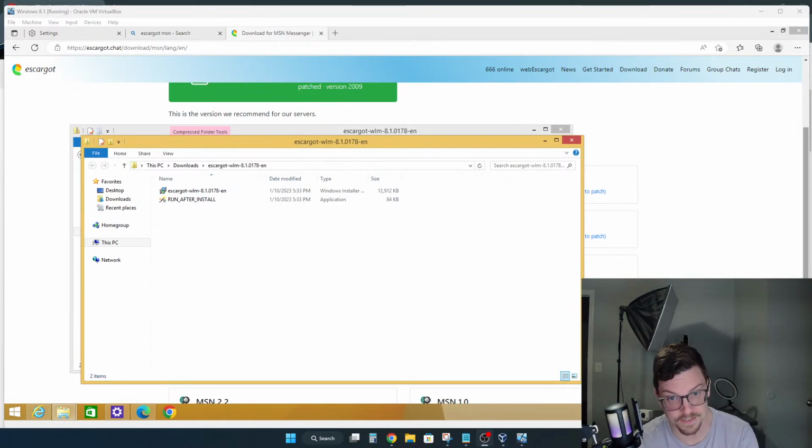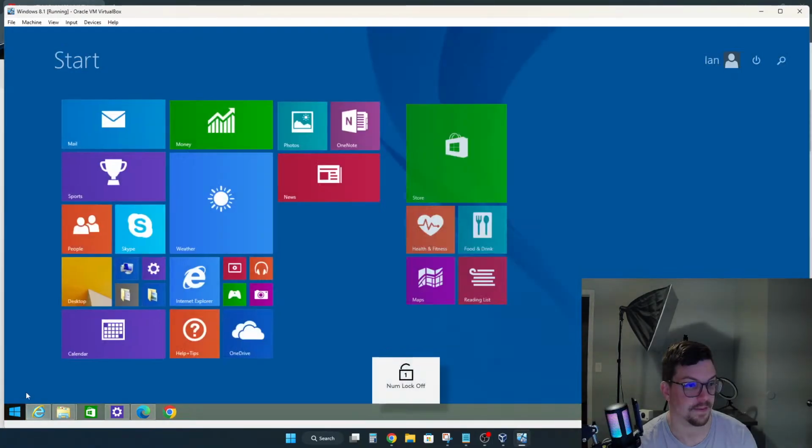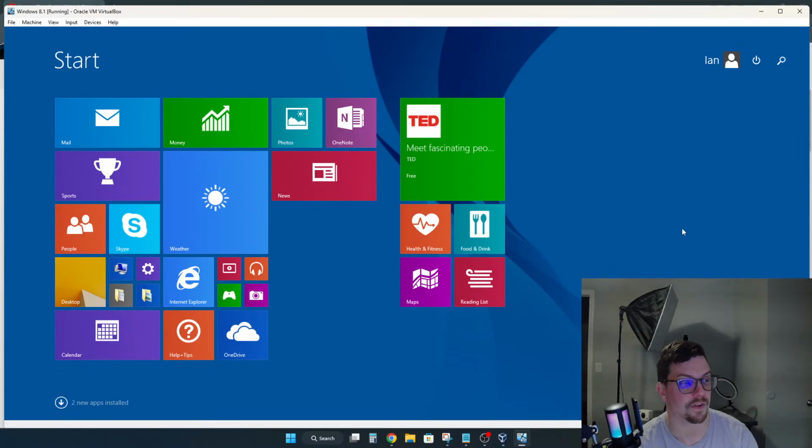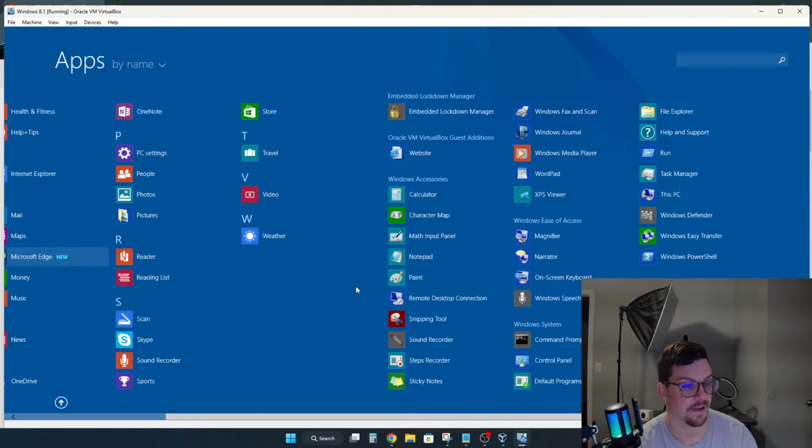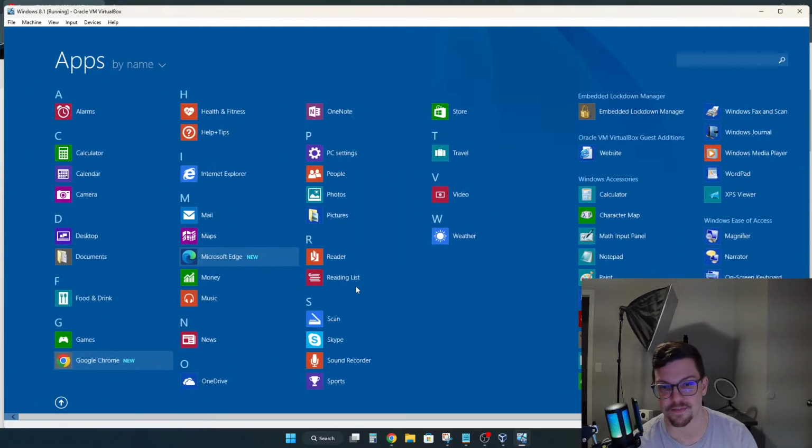Peter 567 said, I miss 8.1's flat and colorful design, to be really honest, as opposed to Windows 10's single color design. Yes, I really like this. It's very colorful. I really do like this. And then we've got the full list, of course, down here with everything. I think Windows 10 is definitely easier to find stuff, but I do love this.